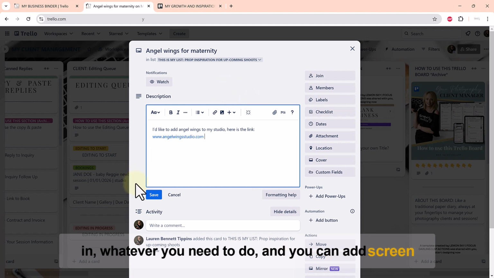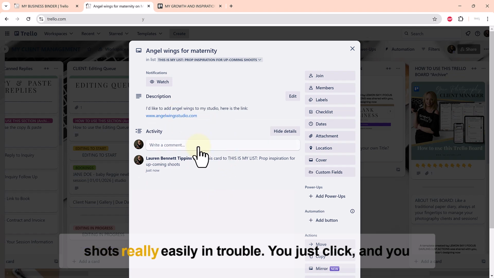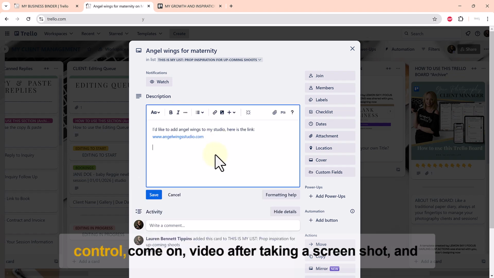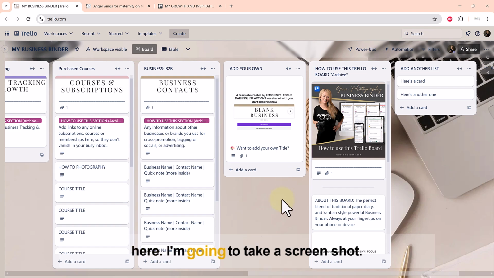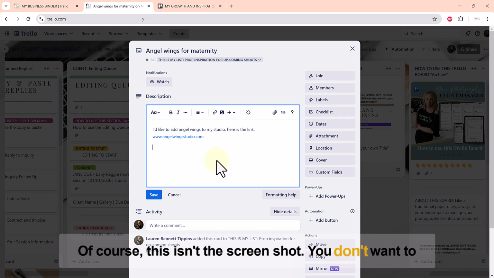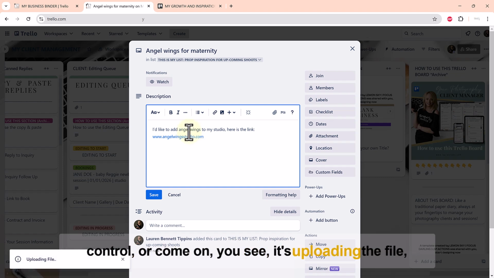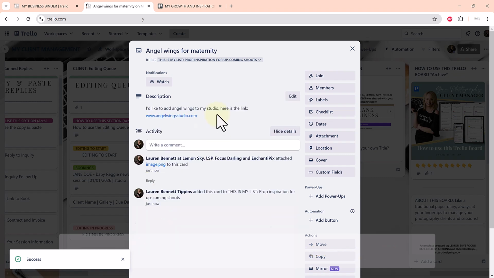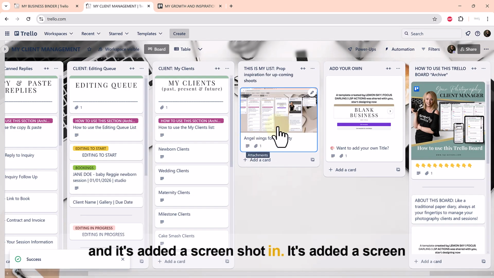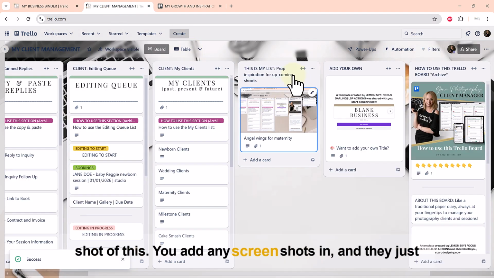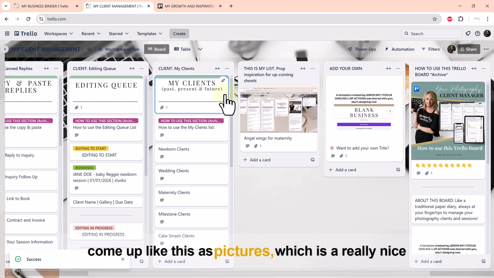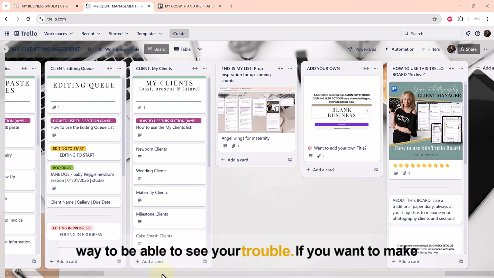Add a link in, whatever you need to do, and you can add screenshots really easily in Trello. You just click and press Control or Command V after taking a screenshot and it just loads straight in. Let me show you, for example, here. I'm going to take a screenshot. Of course, this isn't the screenshot you'd want to put on this, I'm just showing you, and Control or Command V. You see it's uploading the file. And it's added a screenshot of this. You add any screenshots in and they just come up like this as pictures, which is a really nice way to be able to see your Trello board.